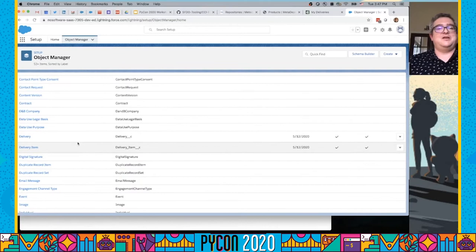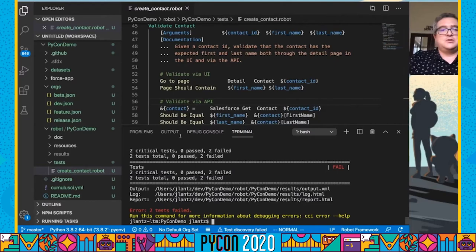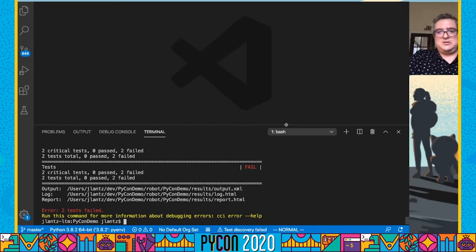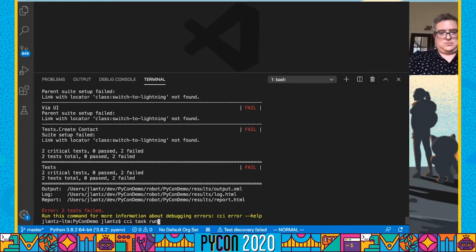Now let's jump back into Cumulus CI and show how we capture that into version control. So go ahead and collapse that down. Close this robot test. There's a little bit more room on the command line here. And to do this, we're going to use a task in Cumulus CI called list_changes.